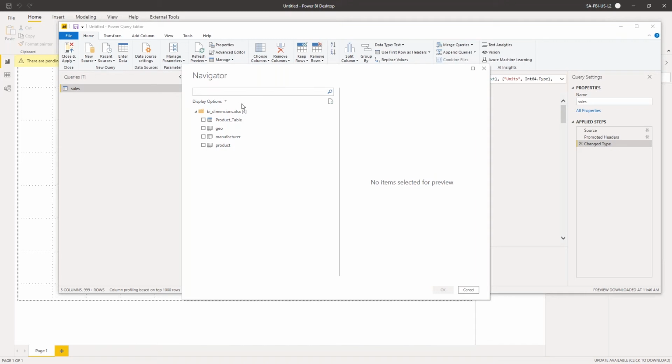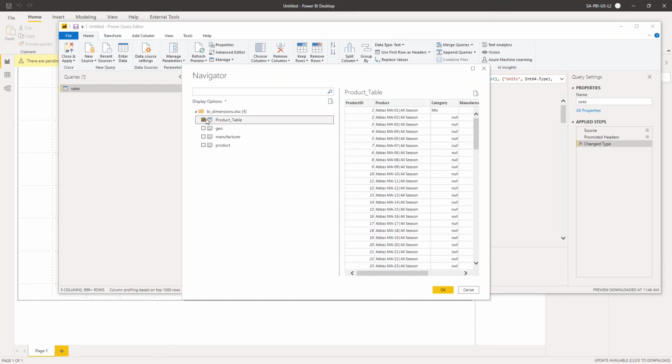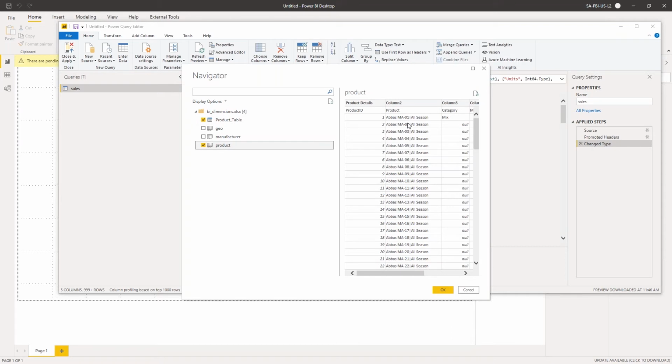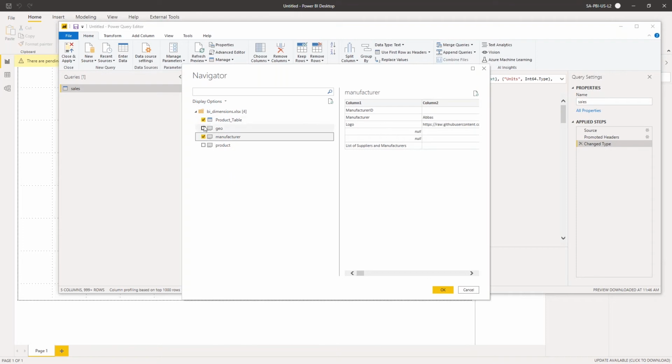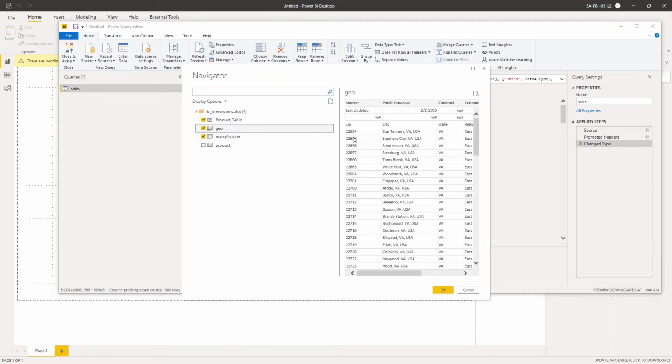So what we want to do is we want the product table, and now we can see what's in the table. If we click on product, it'll show us what's in the product worksheet as well. But we've got some additional information at the top. So we want to pull in the table, we want to pull in manufacturing, and we want to pull in geography. So we've got all of those selected. And then we want to go ahead and click the OK button.